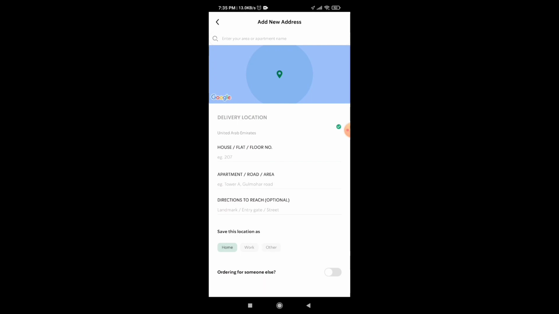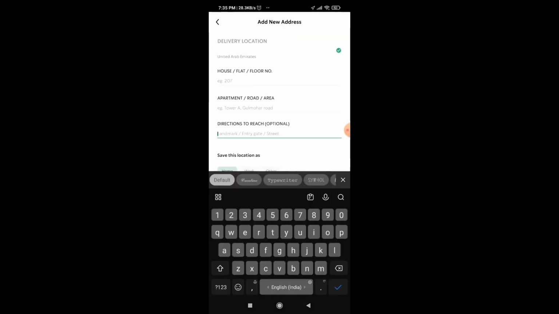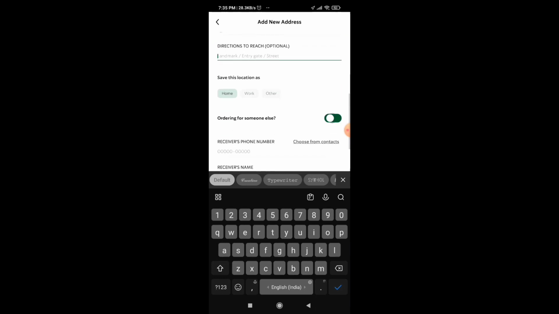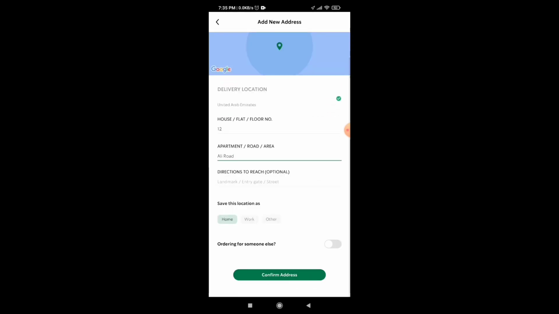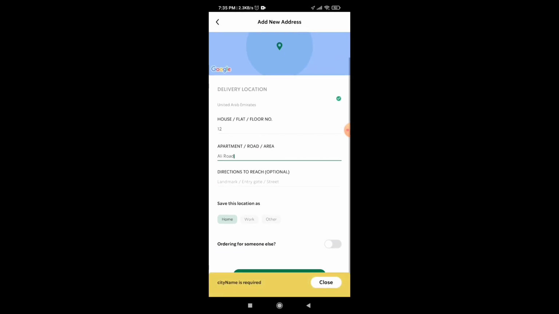You will just need to put your house, flat number, apartment, and directions to reach, and then just click on confirm address, and the address will be saved. So that's how you can do it. Or you can also go to the Play Store and find the Starbucks app according to your country.